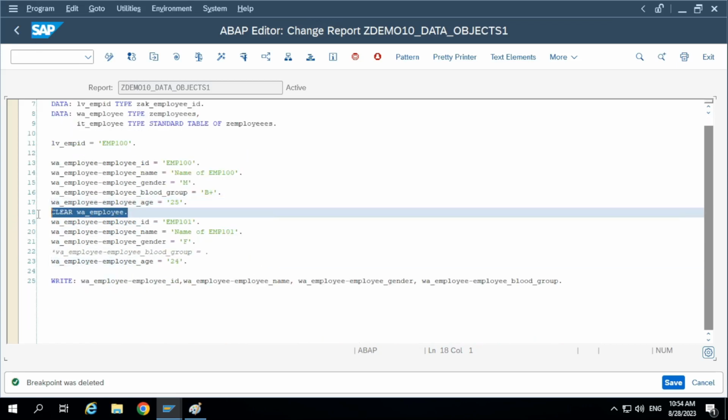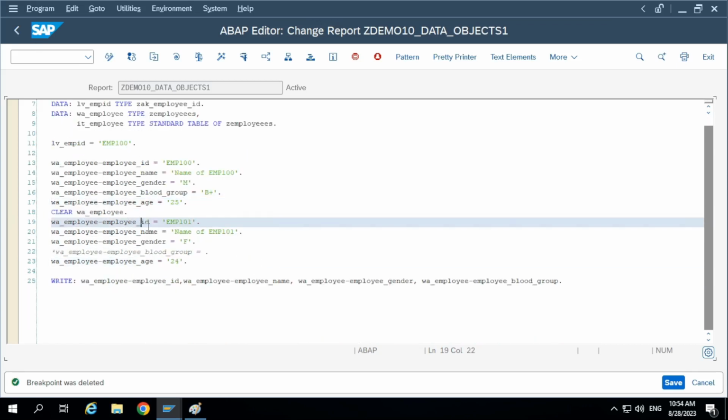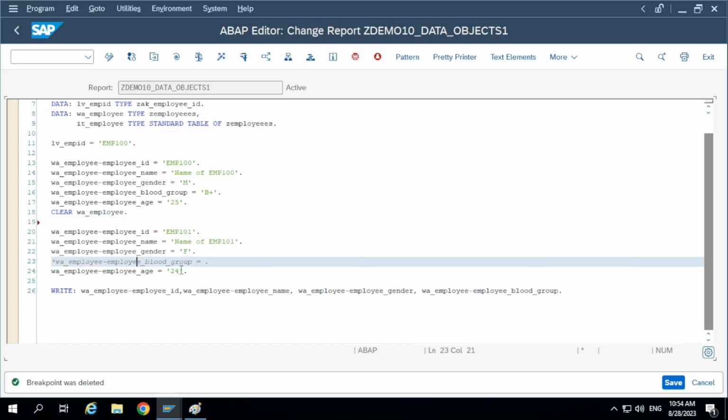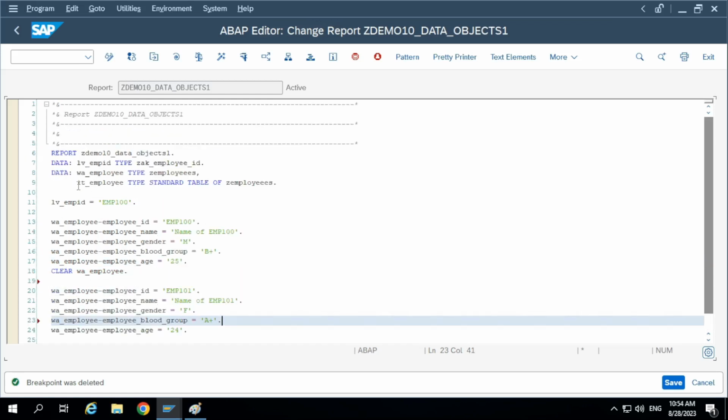That is how we use the clear statement. Yes, sir. Now you know how to populate data to a work area and how to clear the work area data. How to populate data to an internal table? That is by using a work area only. But how to populate? We have already defined an internal table, right?